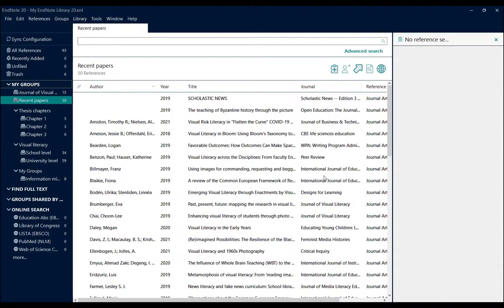And there I can see that 50 of my papers were all fairly recently published. So groups are a really useful way of being able to organise your records.